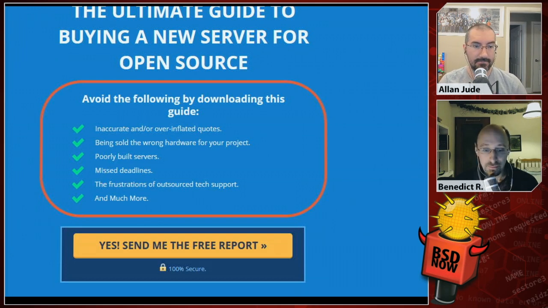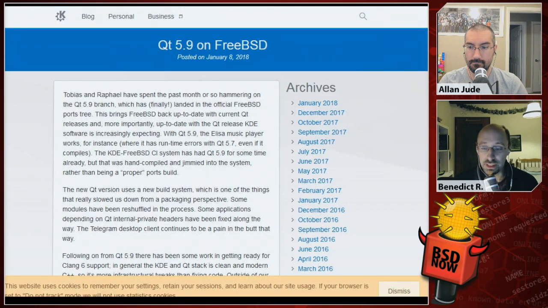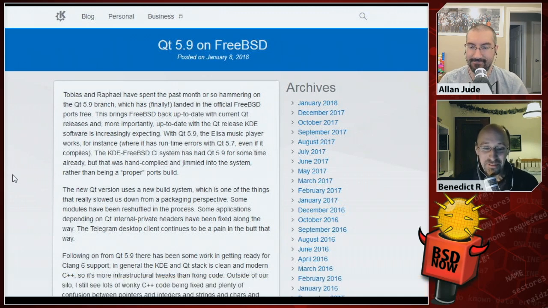Okay. Moving on. We have an article here about Qt 5.9 on FreeBSD. I think the people say Qt now. I say Qt. Yeah, but I don't know anything. Depending on who you ask. So this is a little blog post, I guess.